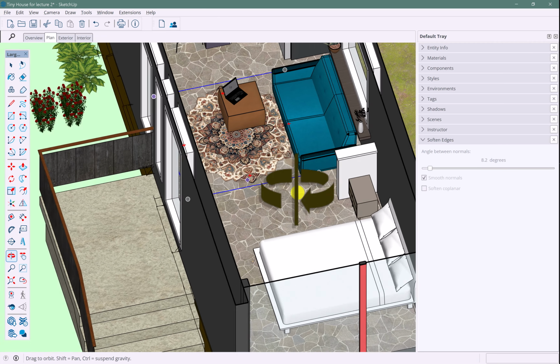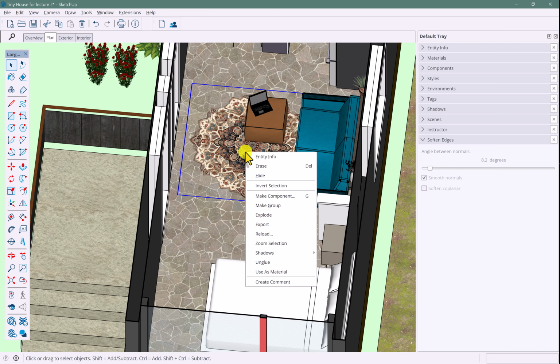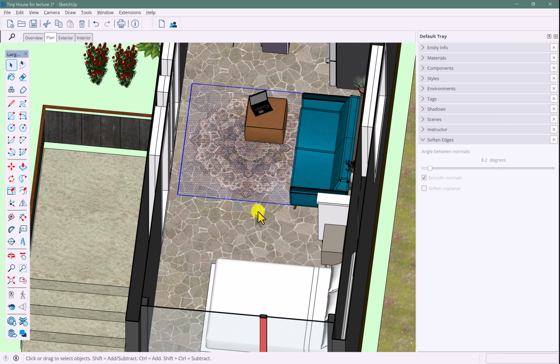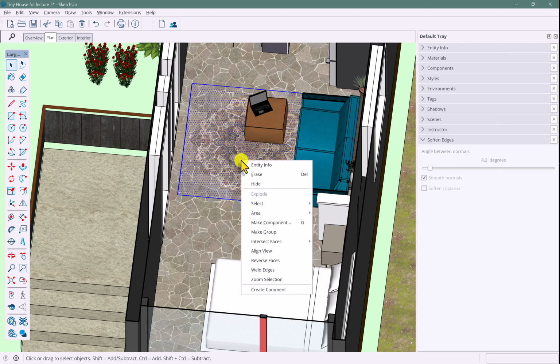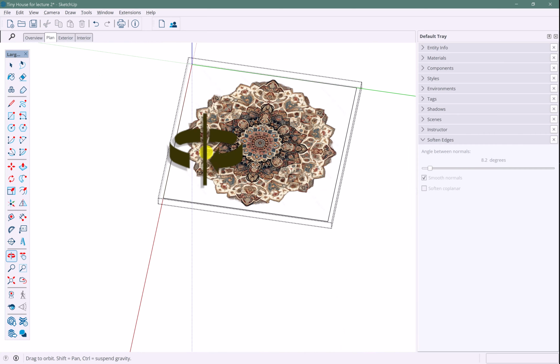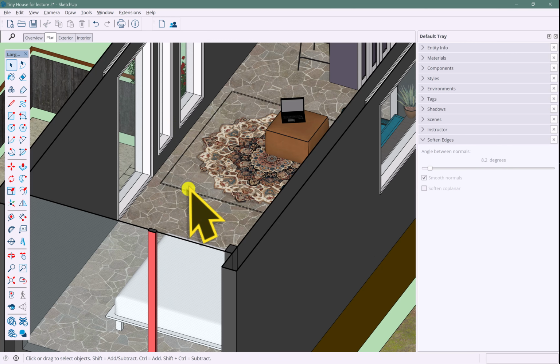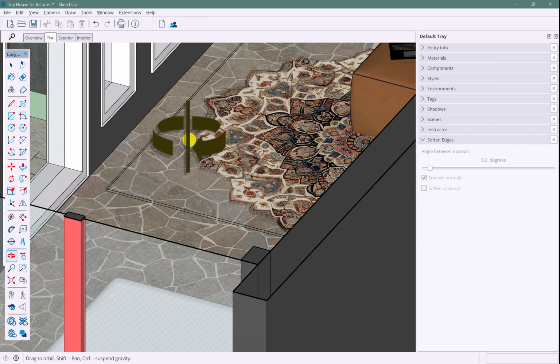What's cool, too, is let's say you want it to have just a tiny bit of depth. You can double click on it, or you can right click on it and choose Explode. We exploded our carpet. Do make sure to make it a group so that you don't mess anything up. But now I can just pull it up even the tiniest amount, maybe 0.5 inches. And that gives me a little bit of depth above the floor.